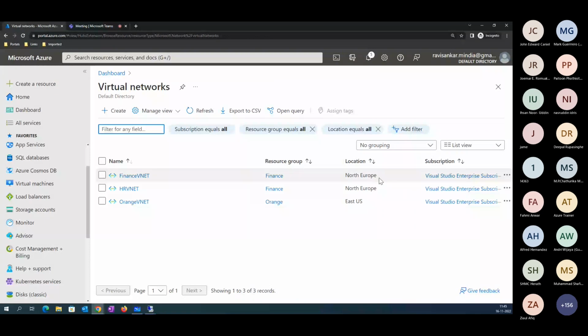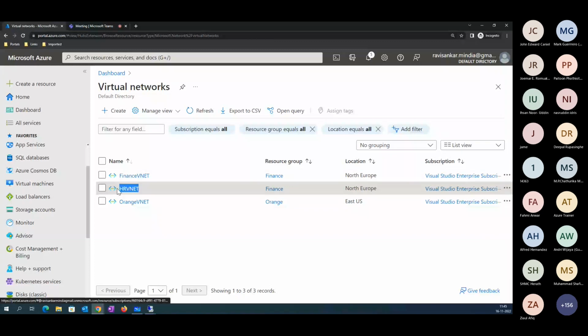What were the VNets we created in North Europe? In North Europe, we have two VNets: a finance VNet and an HR VNet. These are the two VNets we have available right now. We understood that the finance VNet and HR VNet are not able to communicate. So let's make this communication here and see whether it is established or not.